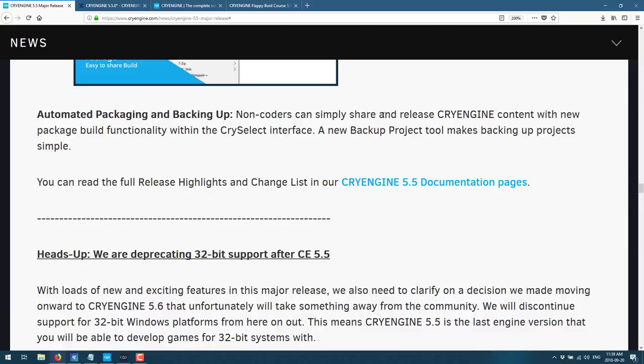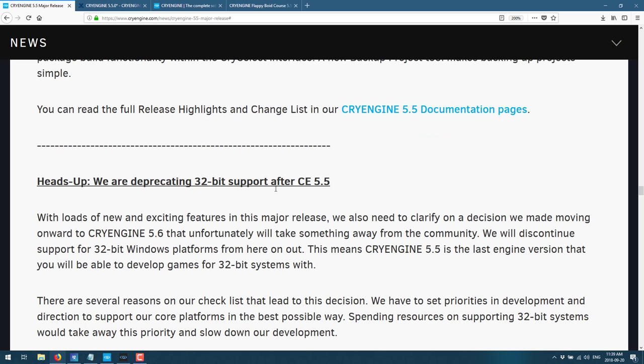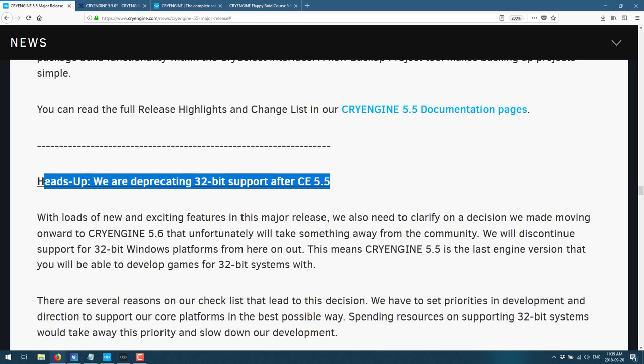Automatic packaging and backing up: non-coders can simply share and release CryEngine content with the new package build functionality, so it's making it easier to share and back up your projects, which is also cool to see. Coincidentally, 32-bit is going away. 32-bit is going away everywhere, it seems.